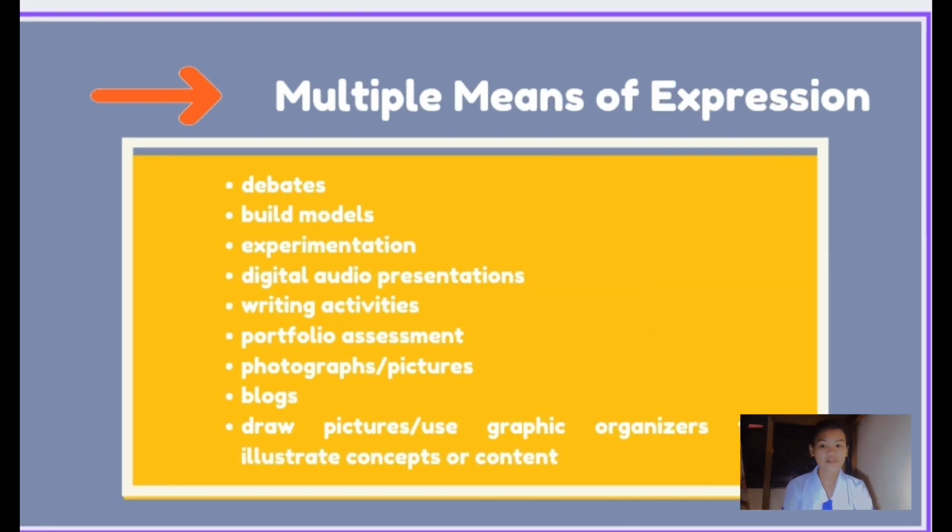The second principle is the multiple means of expression. So in this second principle, the concern is how can we offer purposeful options for students to show what they know. So expression. So in addition to traditional measures of assessment, provide variety of ways to demonstrate understanding of concepts or lessons. So we have here first debates.